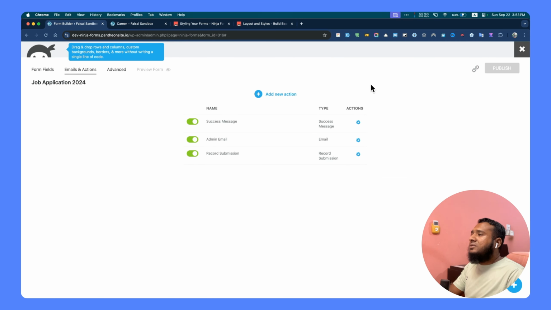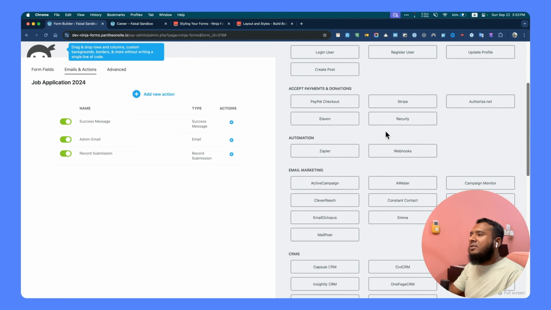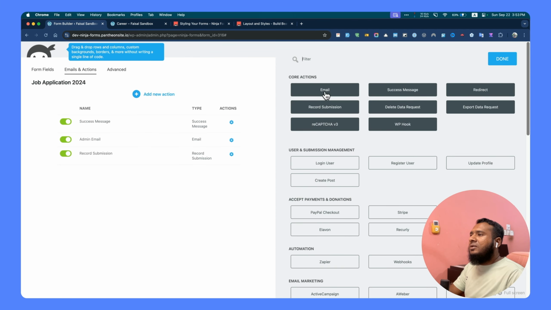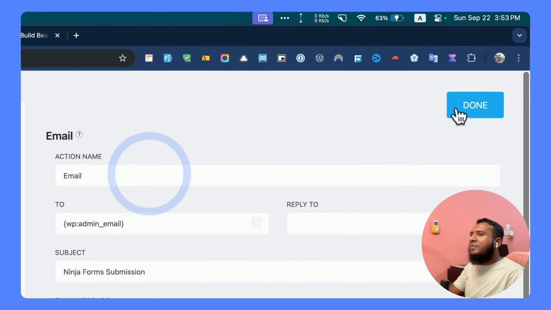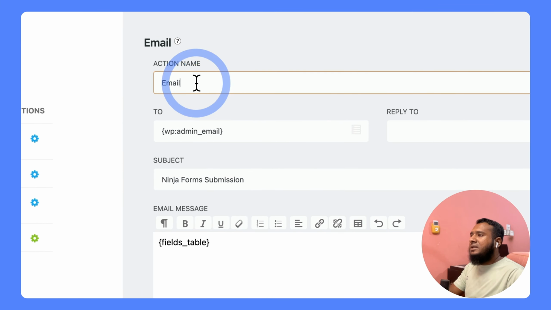If you would also like to give a confirmation email to the applicant, you can add the confirmation email from there. So here you will find some email notification options. So we will go with this one. So the user will get an email that the form has been submitted.